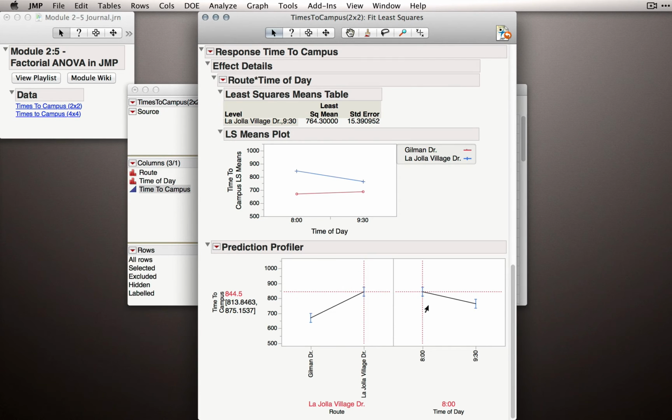This time, I'm going to click between 8 o'clock and 9:30, and I want you to focus your attention on the difference between Gilman Drive and La Jolla Village Drive. Notice at 8 o'clock, the difference is rather large, but if I click over to 9:30, the difference in the means between these two routes is actually less. If I click back and forth, you can see this effect. That is, at 8 o'clock, the difference between those means is larger than at 9:30. That's actually the same interaction.